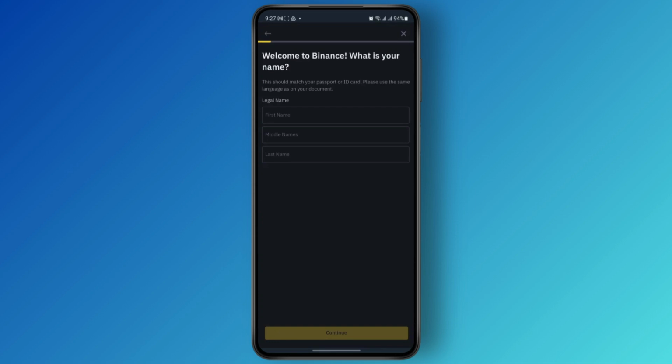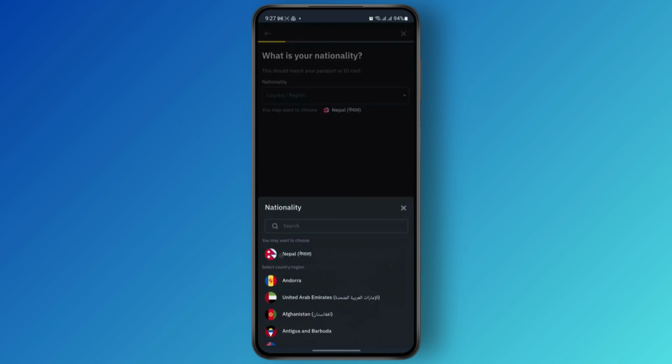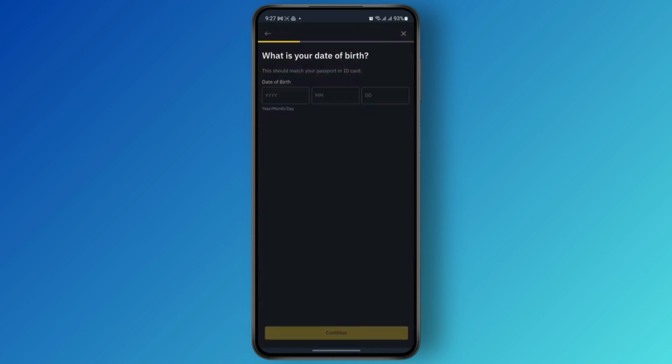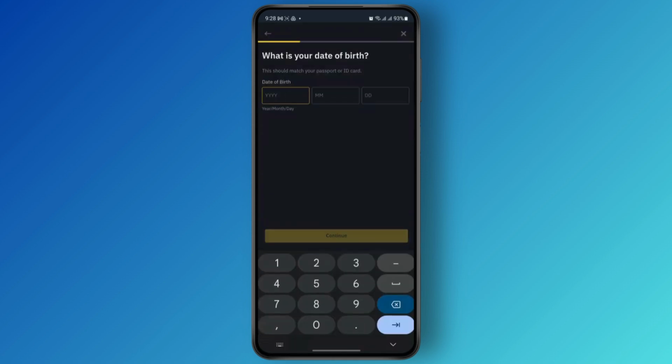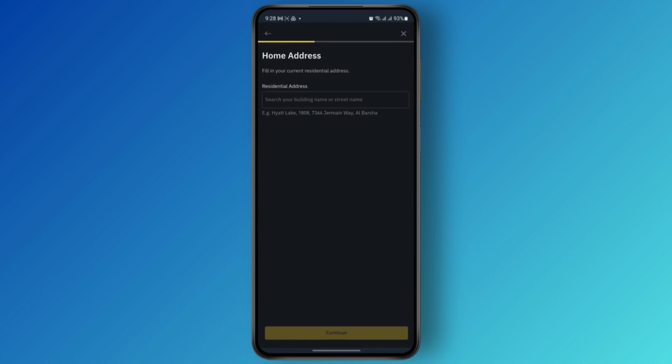You select your country, tap on continue, enter your first and last name. So you'll have to select your country or region or nationality, tap on continue. You'll have to verify your date of birth. Make sure all of this information is matched with your government ID. So go ahead and enter your information. And once you have entered that, just tap on continue.